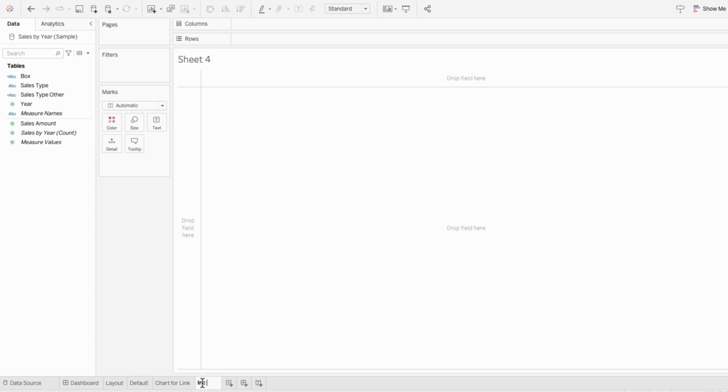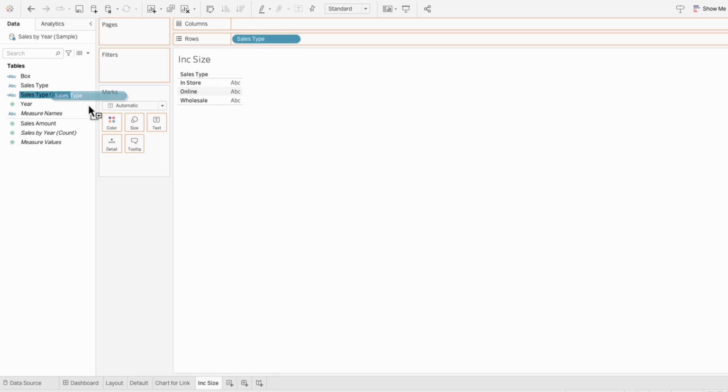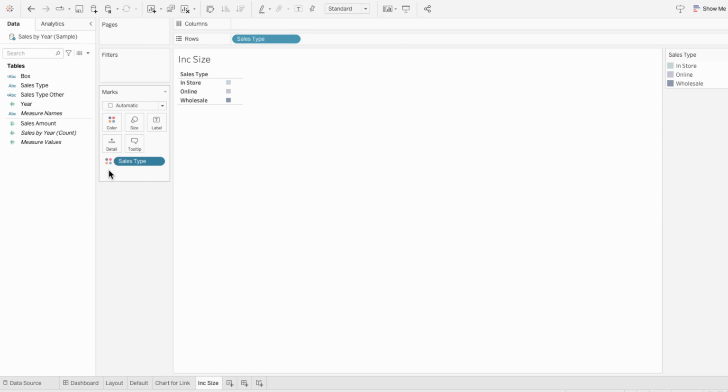I'll create a new worksheet called Increase Size and bring sales type into the rows and into the marks. Within the marks, change sales type from detail to color. You could just increase the size from here, but I don't like that the squares are on the right-hand side of the text. So I'm going to remove the header and increase the size of just the boxes, and we'll create another worksheet for the text.